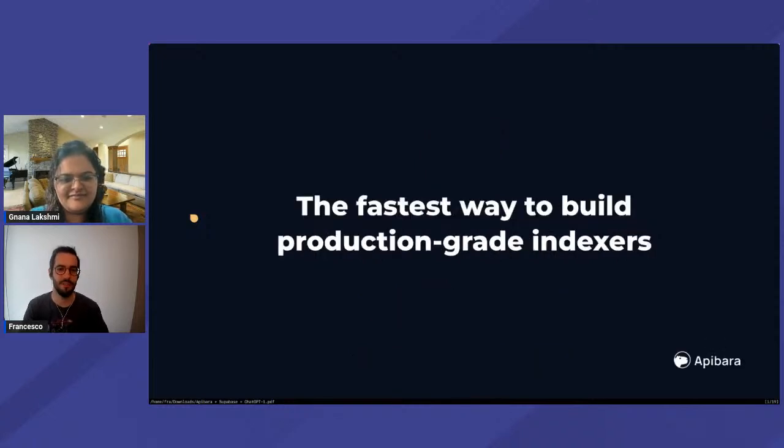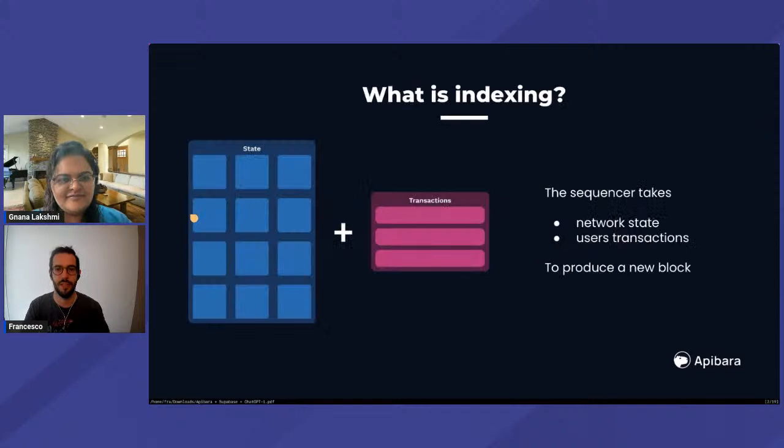So what is Apibara first, right? I think it's the fastest way to build production-grade indexers. And we do that by connecting Starknet data with existing Web2 services that you already use and love. And we make it very easy to do that. But first, it's the fastest way to build the indexer, but what is indexing exactly?